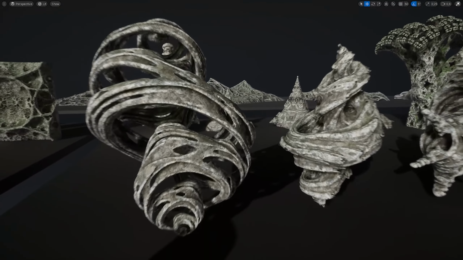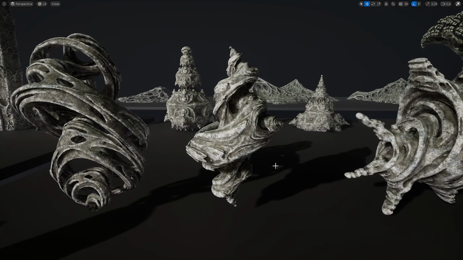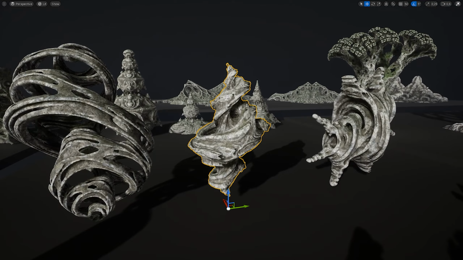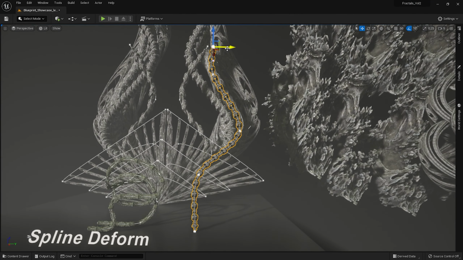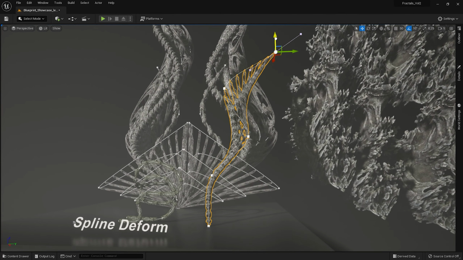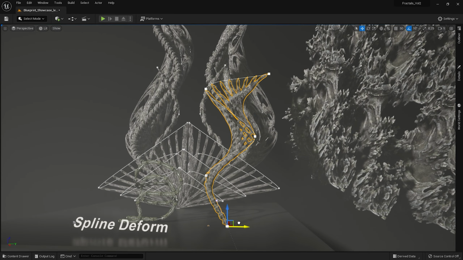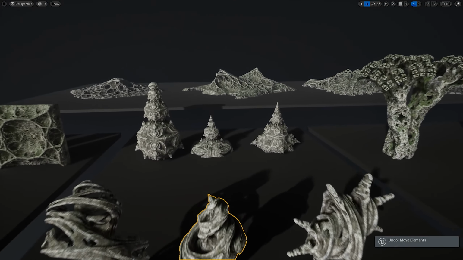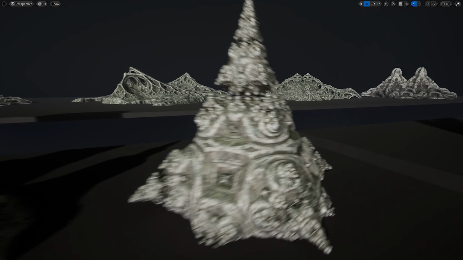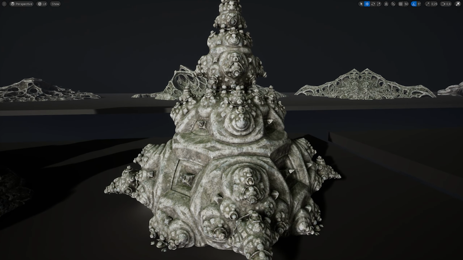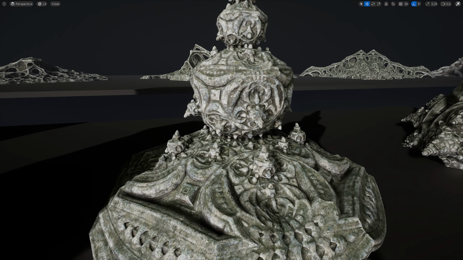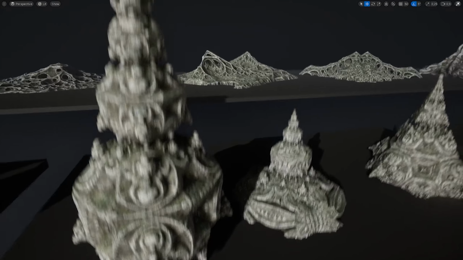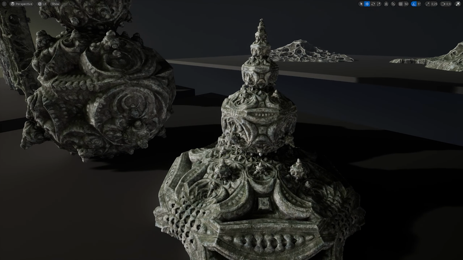And next we have those spirally forms, and they are really nice in combination with a spline deform blueprint. And I'll show you the blueprints and what you can do with them and what you can achieve with them in just a second. Here are what we could call traditional recognizable fractals per se, which are really interesting.